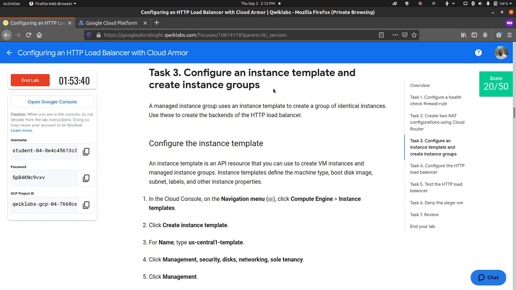Now you could either create an instance group, and then while creating one you create a template and use that template automatically, or you could create instance templates first and then create an instance group from those templates. So I'm going to do both. In the first instance, I'll create an instance template, then I'll use that template to create an instance group. In the second instance, I will create an instance group directly, and while doing that, I will create the template.